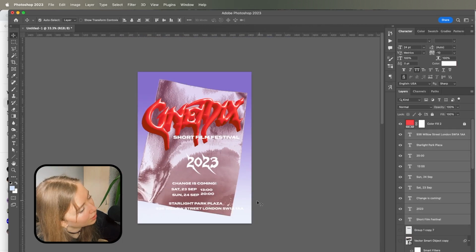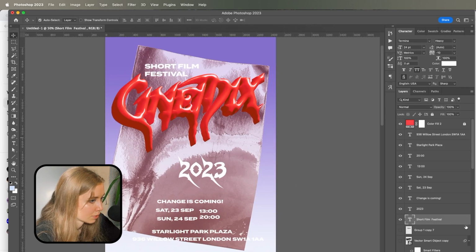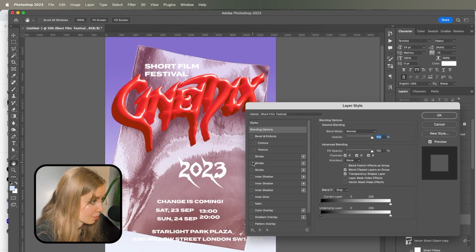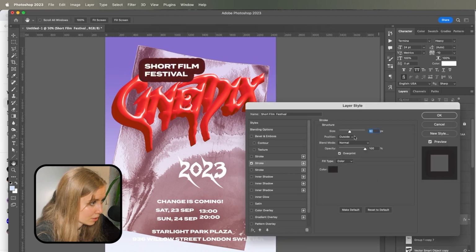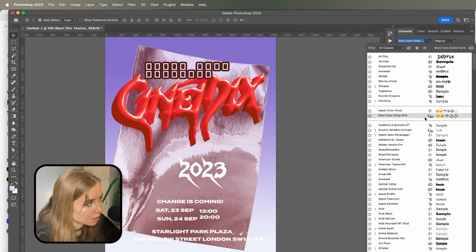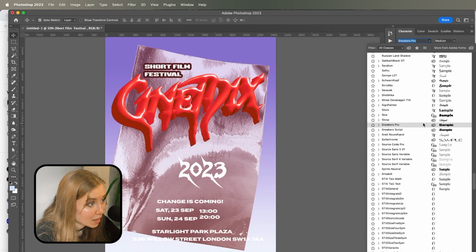Yeah, I think white would look a bit more modern, like more visible. Short Film Festival, especially if we apply some stroke to it. Yeah, that would work really nicely here. And let's try the fonts that are a bit more Y2K. Yep. And I think Sneakers Pro is probably the best. The best of the best.